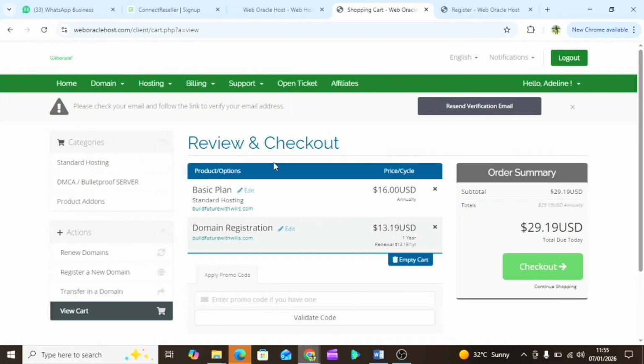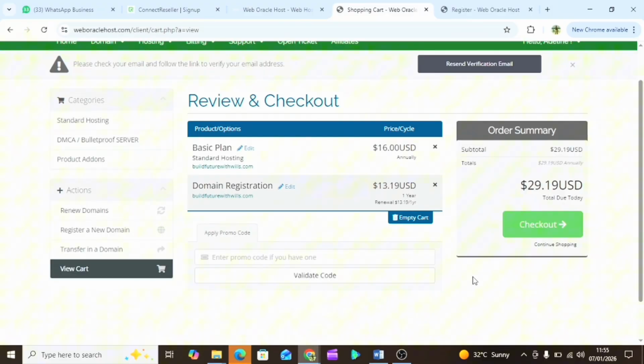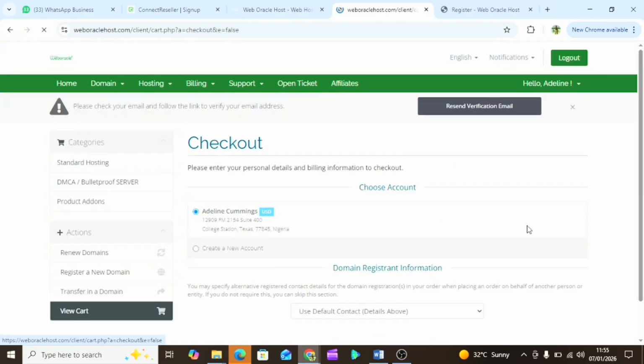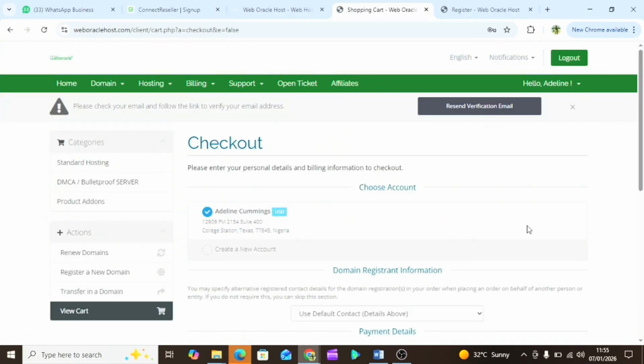So you can see your order here, a preview of your order. We have the basic plan here, $16. We have domain registration, $13. So in total, it comes up to $29. So let's just proceed to checkout.